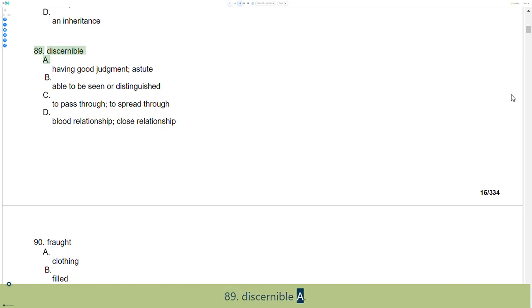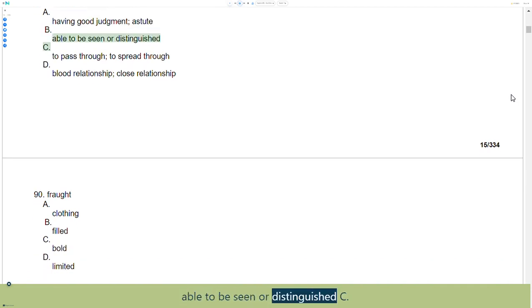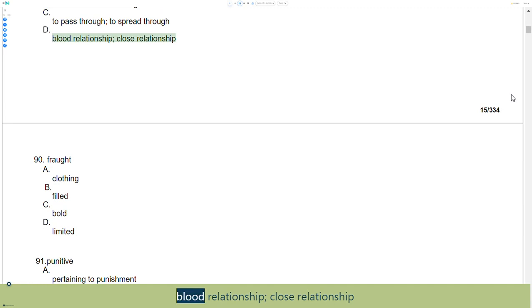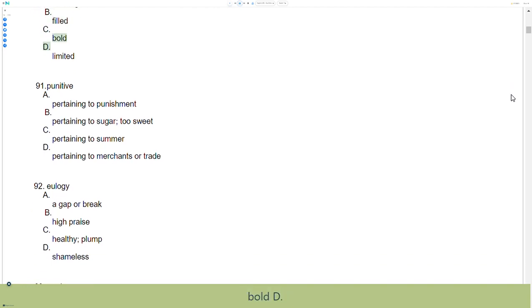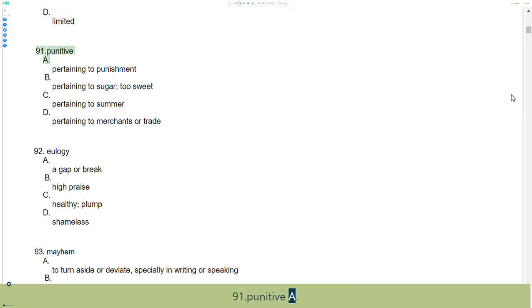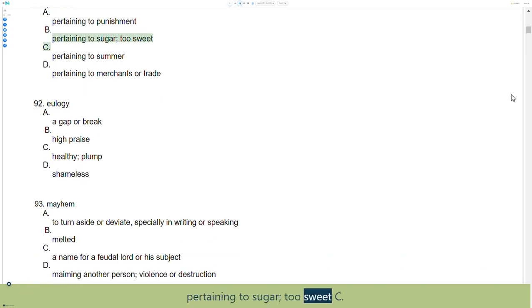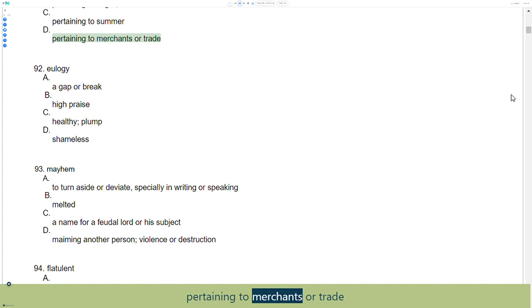89. Discernible. A. Having good judgment, astute. B. Able to be seen or distinguished. C. To pass through, to spread through. D. Blood relationship, close relationship. 90. Fraught. A. Clothing. B. Filled. C. Bold. D. Limited. 91. Punitive. A. Pertaining to punishment. B. Pertaining to sugar, too sweet. C. Pertaining to summer. D. Pertaining to merchants or trade.